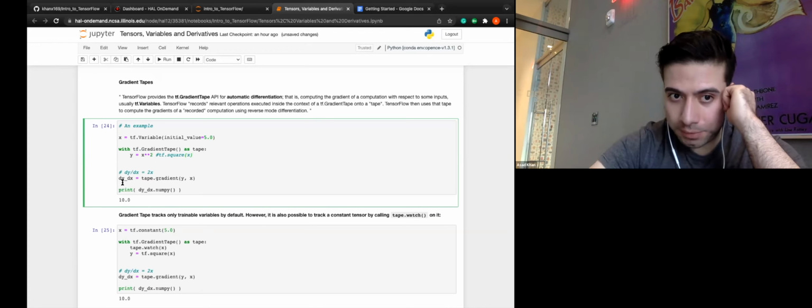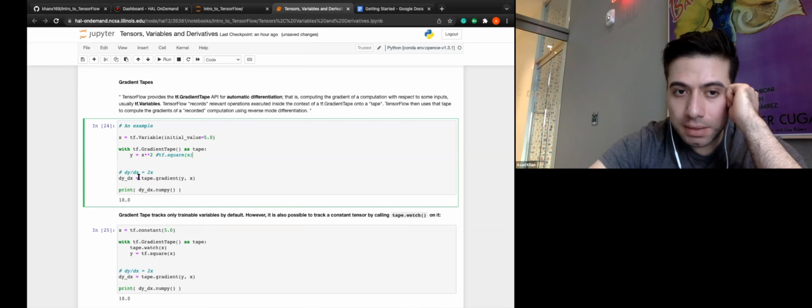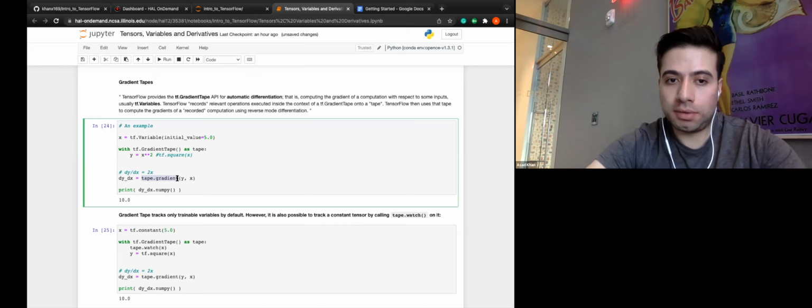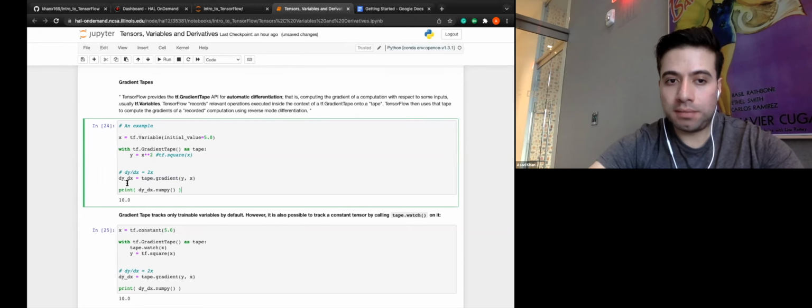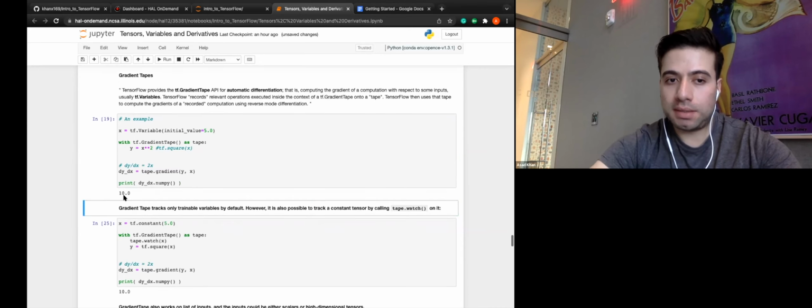So you square it, and then you come out of it, and now for example, I'm interested in dy/dx, which happens to be 2x. I can compute that by just calling tape.gradient of y with respect to x, okay? And remember, any computation I do will give me a tensor, and then I can convert that tensor to a NumPy array by calling .numpy. So let's just do that. And as expected, I get 10, because x was 5, so 2 times x is 10.